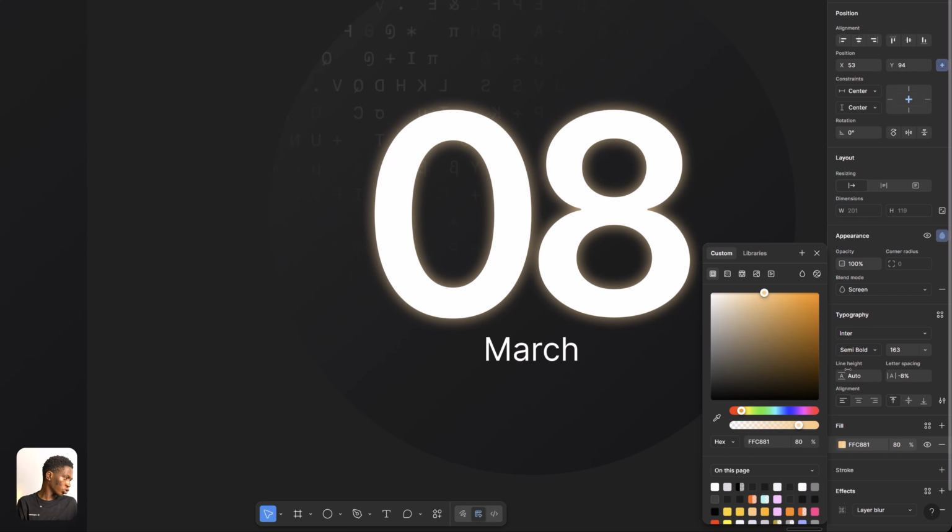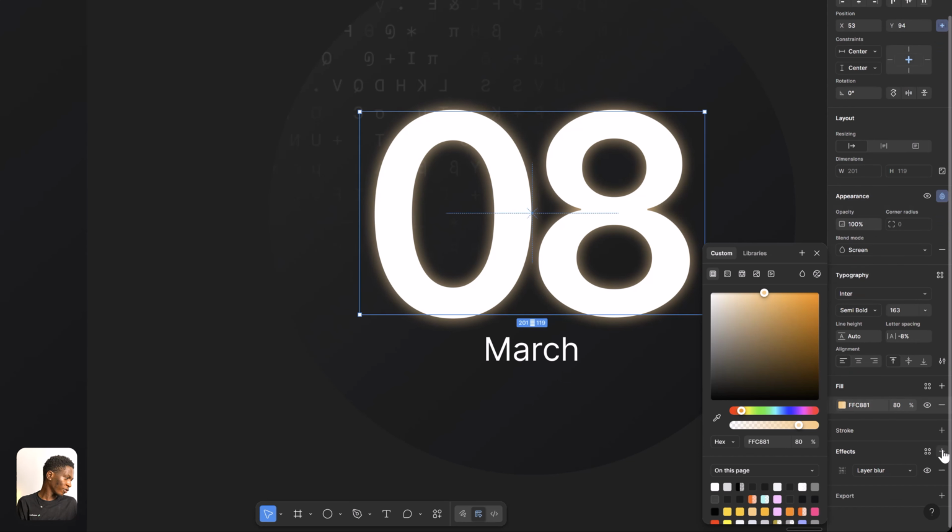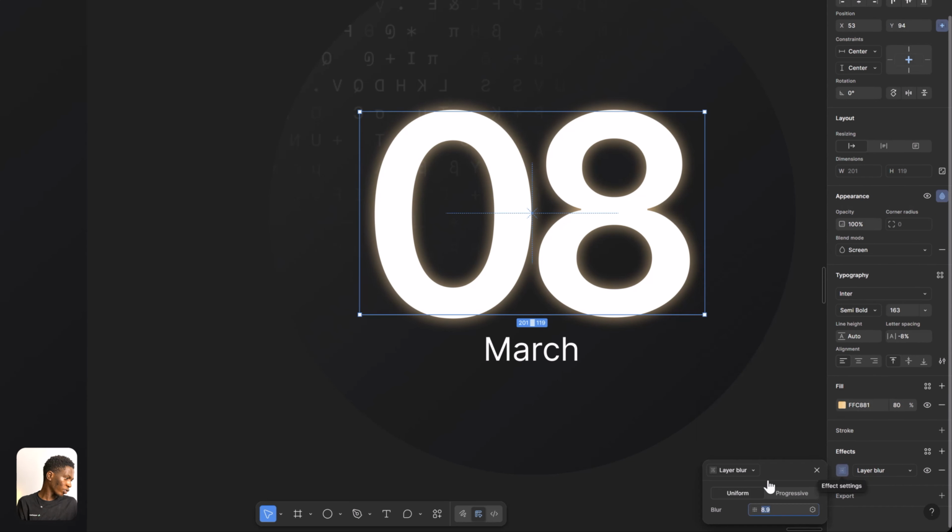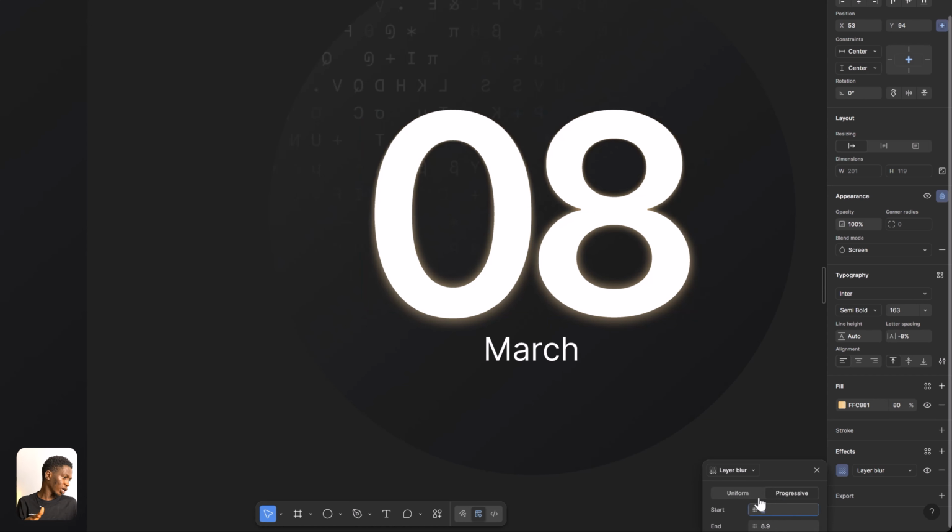So one more thing we are going to do on this, we are going to go over to effect again, and on the layer blur, we are going to use a progressive effect, not the uniform. The progressive enables us to control the areas we want to get blur and the areas we don't want. So here at the top, according to what we have, the top is called the start. The start is going to have a value, while the end is going to have 0 value.